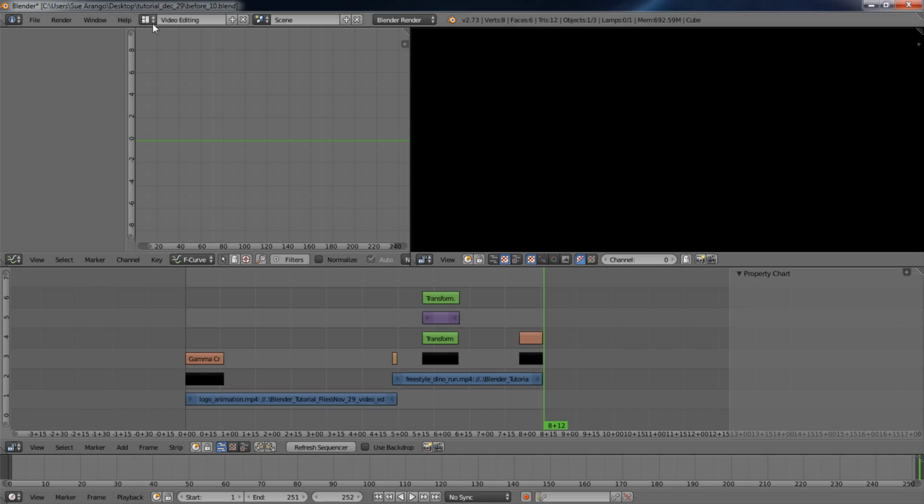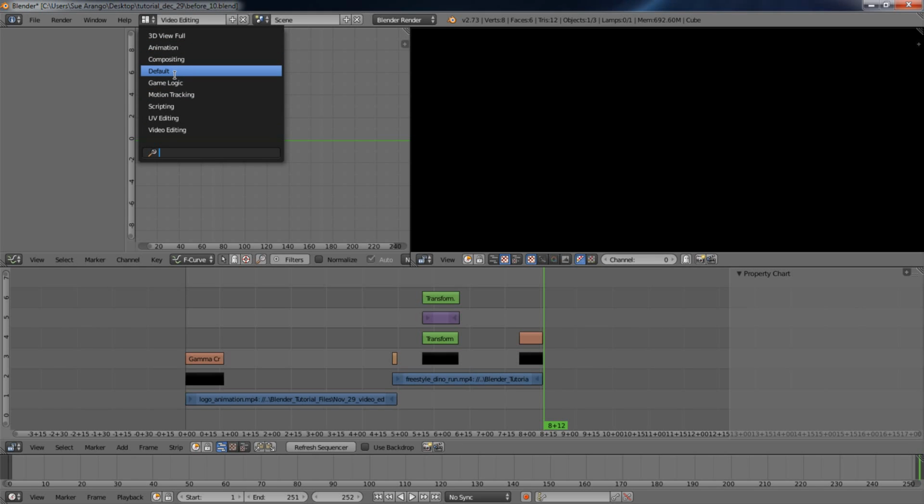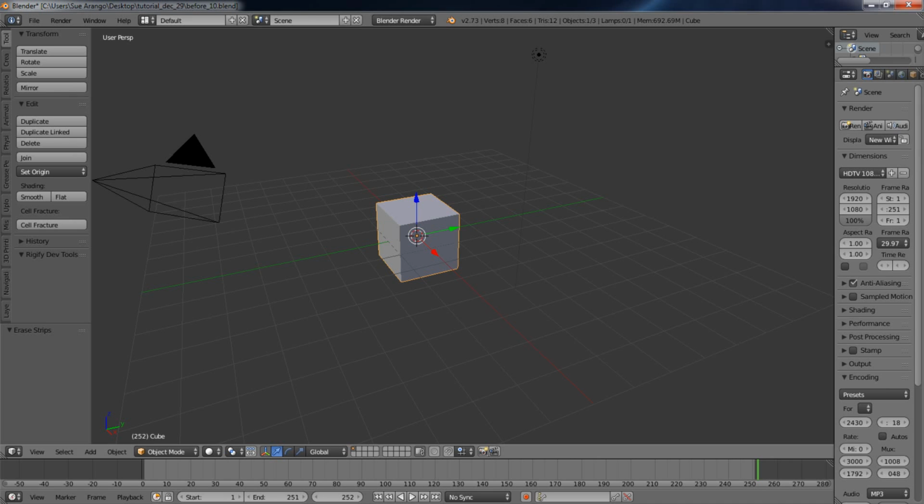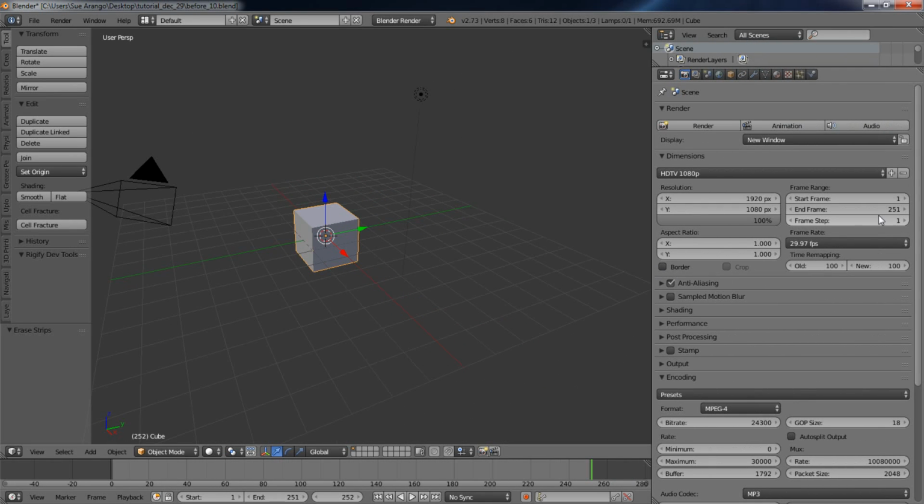Then after you're all finished here and everything's done and you're ready to render out your video, you go back to your default screen, and if you look over here, just check to make sure. It should say end frame 251. Whatever your end frame was, if it was 10,375, that's what it would say here, as long as you typed it in down here back in the video editor. So we're all set up here and ready to go.